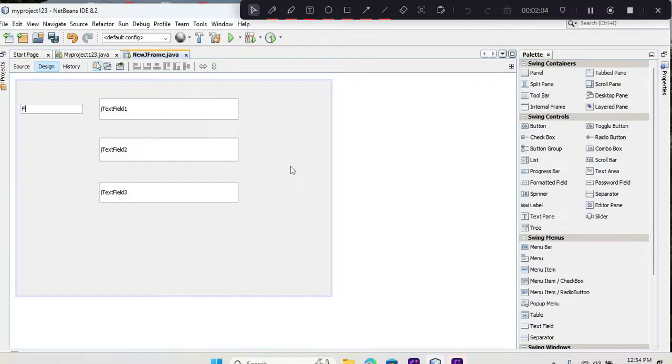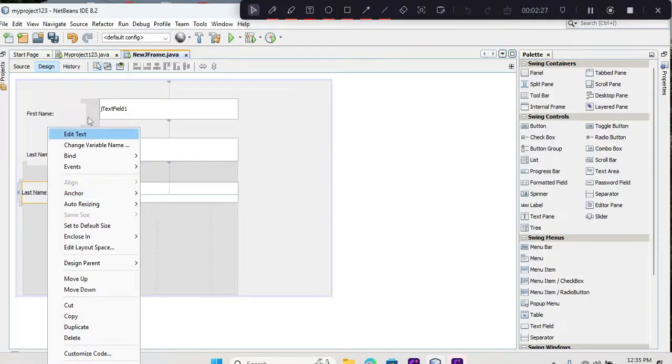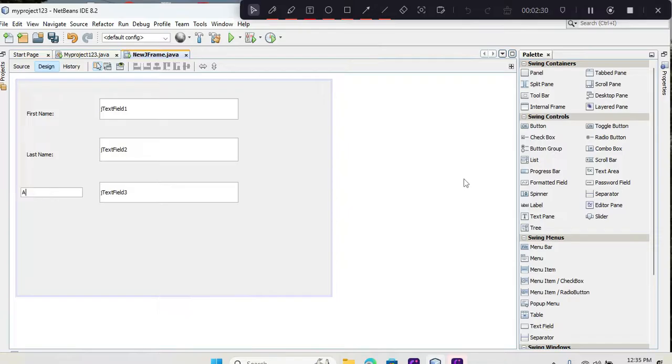Edit, let's say first name. I can copy this, control C, control V, then I edit last name, copy, and then I edit, let's say address. Okay, I right click here, edit, delete, right click, edit, right click, edit and delete.